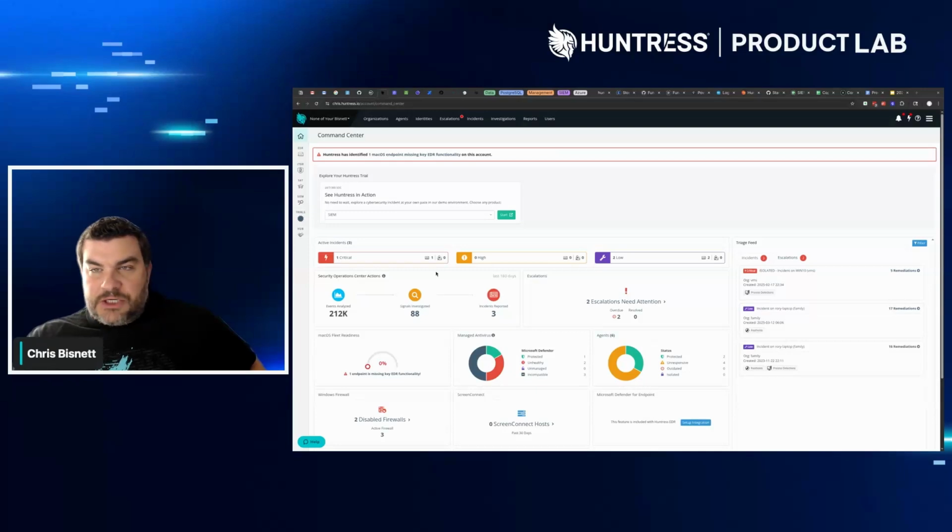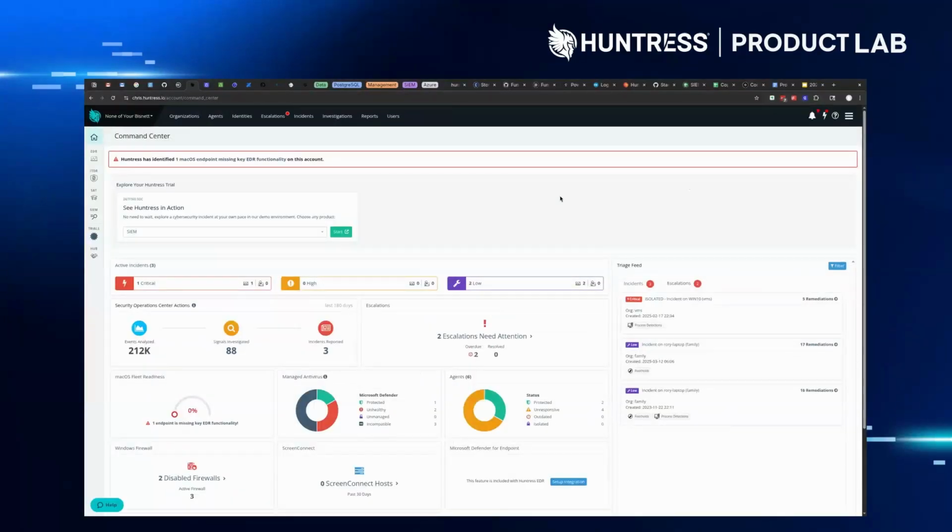So this is the Huntress dashboard. Notice this is my dashboard. This would be just like if you logged into Huntress and you had your dashboard. But imagine you just started a trial and you're like, oh, this Huntress thing, I heard about it. It's really cool. You just started a trial, you showed up and everything is zero. Everything is empty because there's no data in your trial yet.